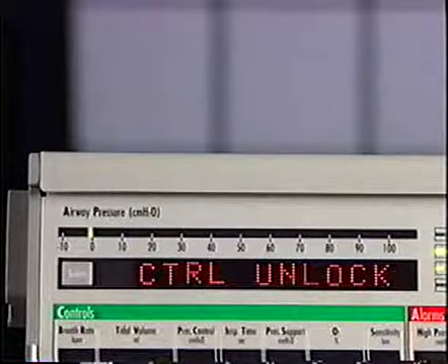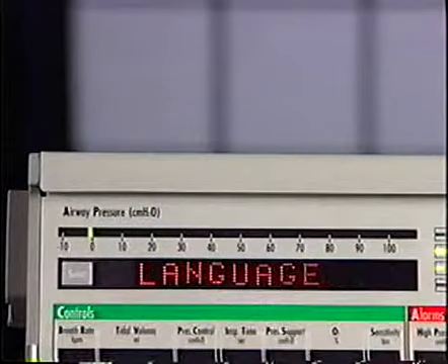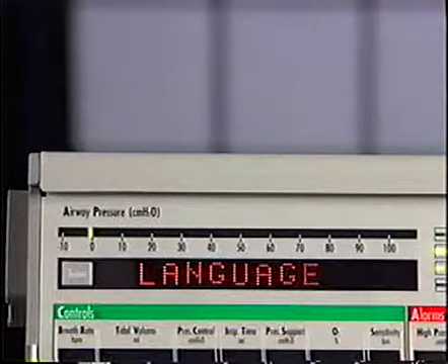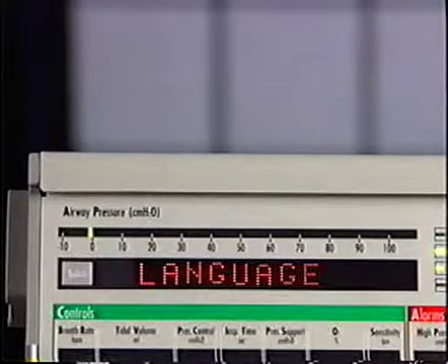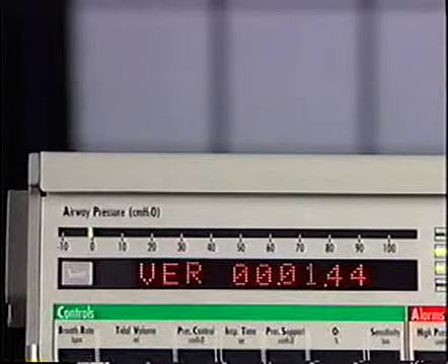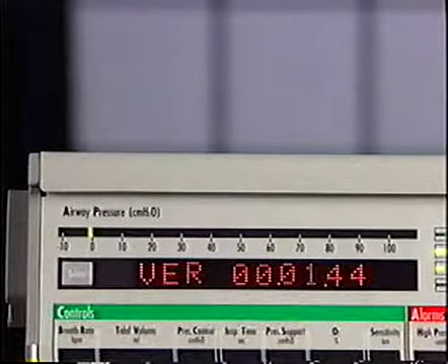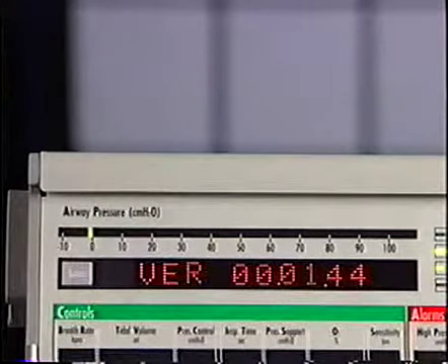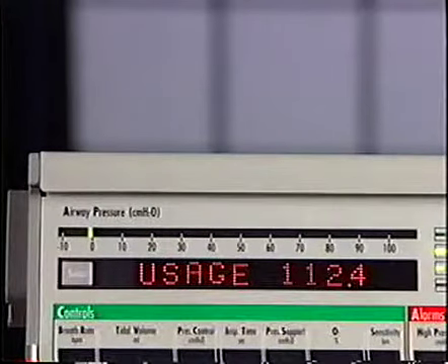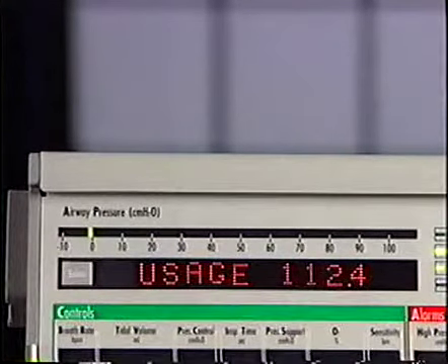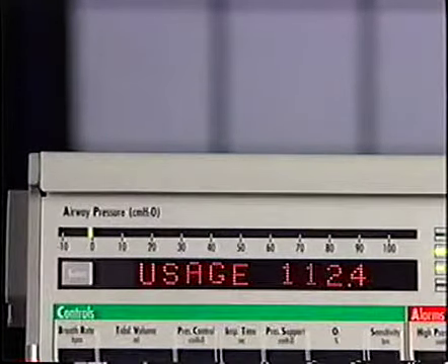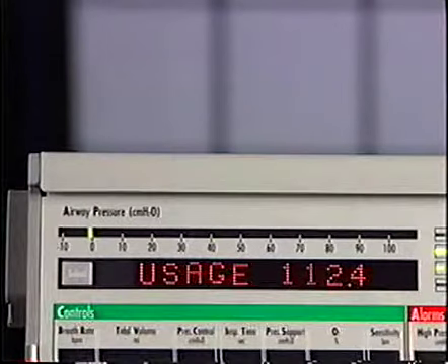The next feature is language selection. This option is used to select the display language for all messages, alarms, and menus shown in the display window. The software version is used to view the LTV's installed software version number. The usage meter is used to view the time in hours the ventilator has been in use. It is updated every 1/10 of an hour up to 20,000 hours.